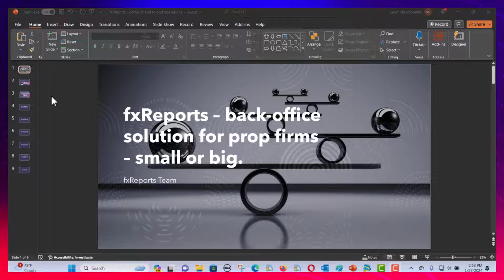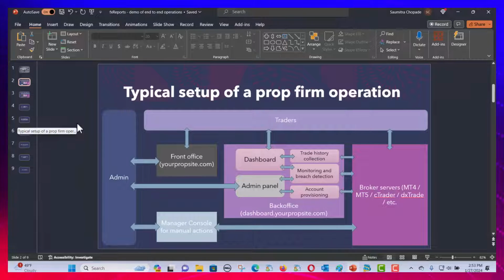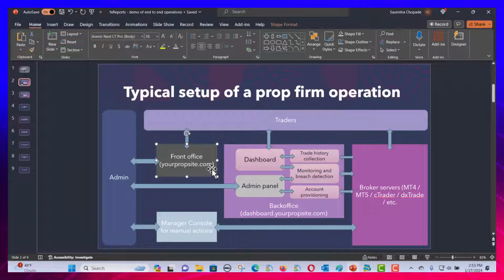What will help the audience is first if I cover the basics of a typical setup of a prop firm operation. So in short, the prop firm operation is made up of 3 or 4 key components. One is your front office, which is your prop firm website, something like yourpropsite.com.